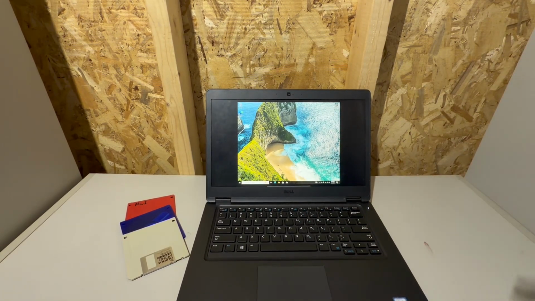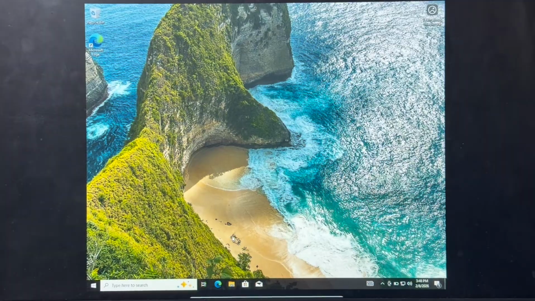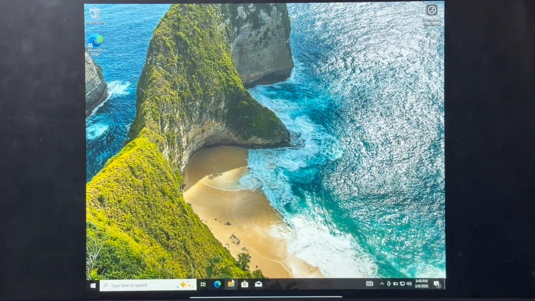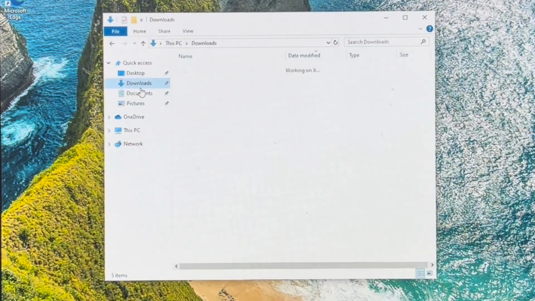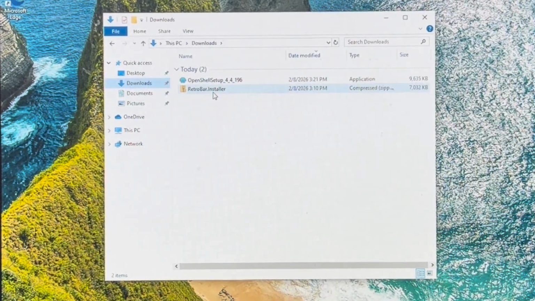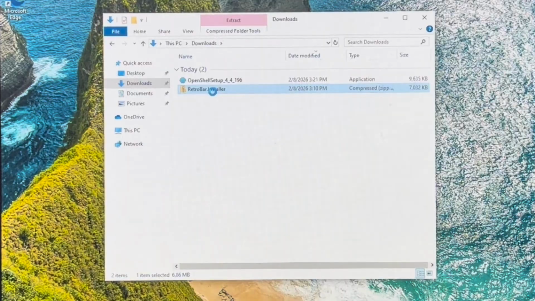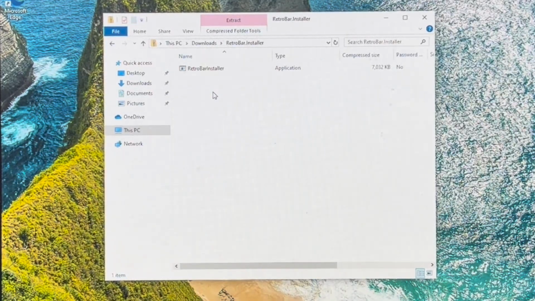But without further ado, let's get straight into it. So I've already got RetroBar in my downloads, so I'm just going to open up my file explorer here. I'm going to go to downloads, and I am going to open up the zip file. I will leave a link in the description for RetroBar, by the way. You can get it over on GitHub.